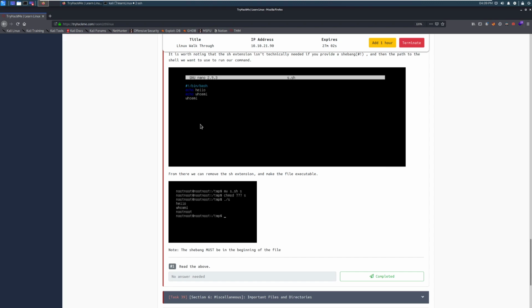And if we make that executable, we can just run this file without calling bash explicitly, because the file will just say, hey, I already have a shebang here, you can just run me.